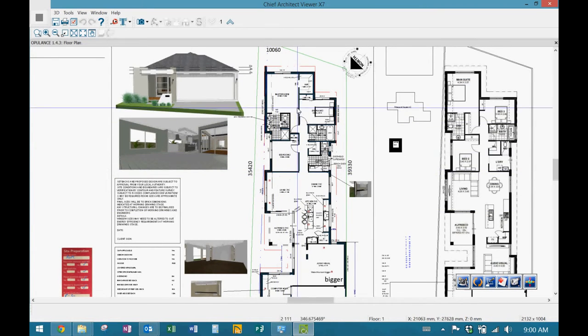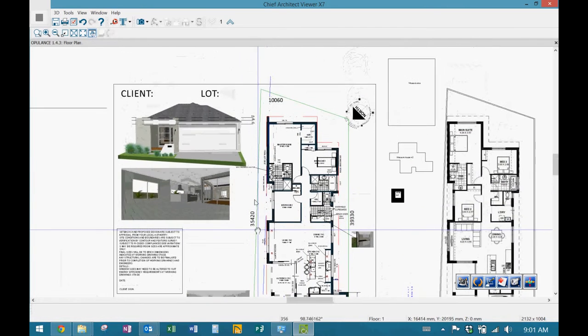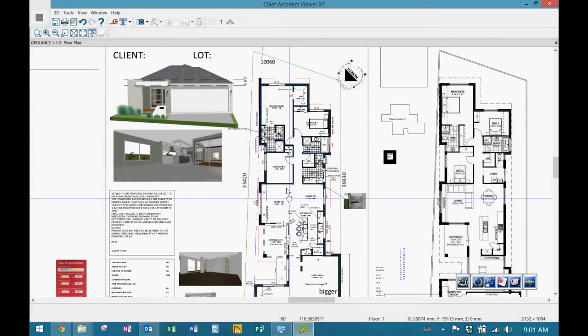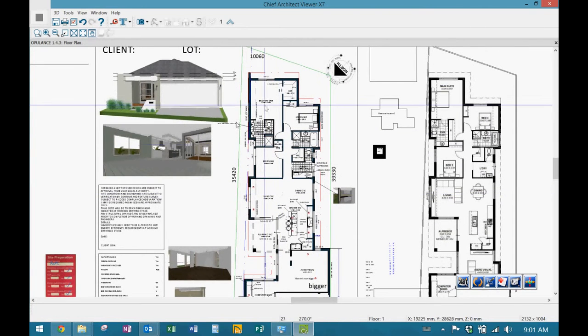Here you can't change the plans at all. You can't move any walls around. You can't delete anything. It's purely a viewer. A very handy tool. You can do 3D walkthroughs and 3D on the outside, which I'm going to show you now.